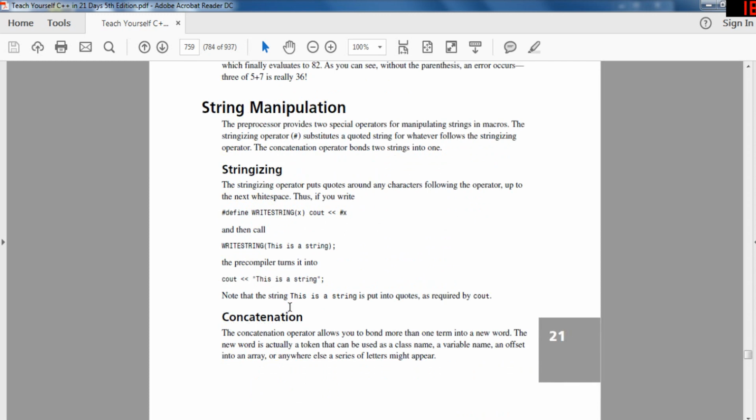So yeah. You also could do string manipulation. They provide 2 special operators for manipulating strings and macros. The stringizing operator substitutes a quoted string for whatever follows a stringizing operator, and the concatenation operator bonds 2 strings into one. So you could do this. The stringizing operator puts them up to the white space. So you could write hashtag define write string x, and then cout hashtag x, and then when you call write string, this is a string, it actually puts them all into a string. So you could define your compilation like that.